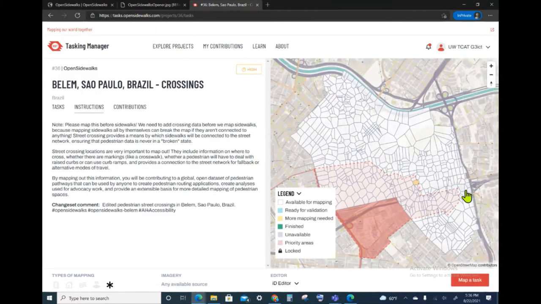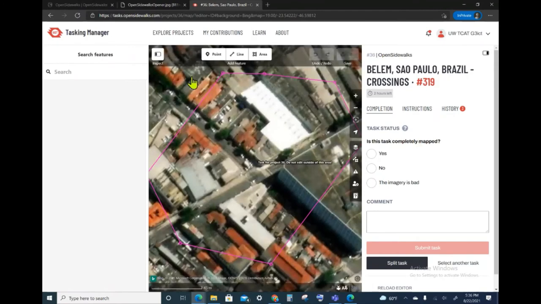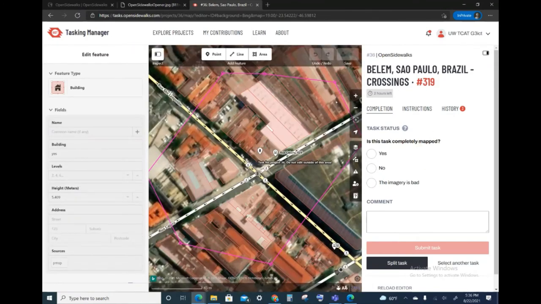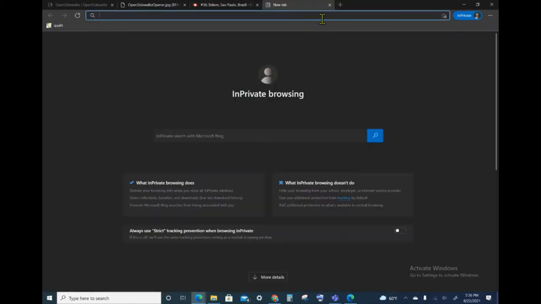This allows me to now select a task. For example, I can select one here, but as we noted, the project coordinators wished that we start with a high priority, and so I will select one of the priority area tasks. Once I select this task, I lock it. So I'm going to click on Map Selected Task, and this opens up the iD editor. What I want to demonstrate is what it looks like to another user when you have locked this task.